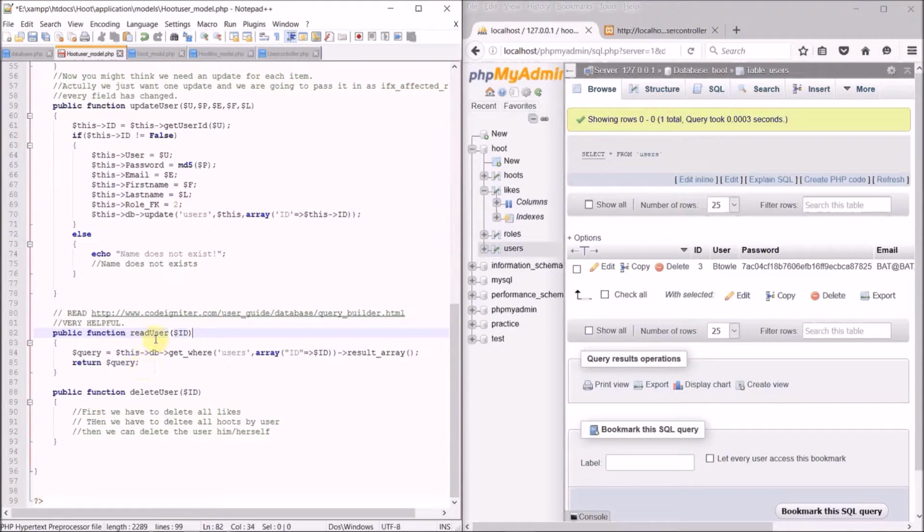Right now, I could do a couple different reads. For this read user, I'm just going to basically pass in the ID. So we're going to go this database get where from the table users. Again, the associative array for the condition: ID is equal to the ID I passed in. Send that query to a result array, and then just return this query. So I'm going to return this 2D array. Nothing really special and not super useful right now.